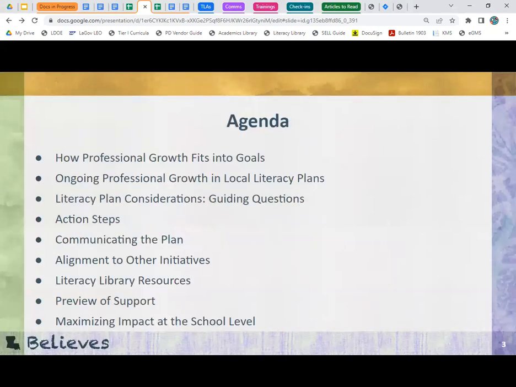In this webinar, we will take a look at how ongoing professional growth around literacy fits into the various types of goals in your overall literacy plan. We will talk about the pillars, how they have shaped our work, and how they can shape yours as well. We will walk through the template guidance and some questions that can help you in formulating your action steps and how you will communicate your plan to other stakeholders, as well as align it to other initiatives going on at your site. We'll also briefly review some literacy library resources, other types of support, and how you can maximize the impact at the school level.